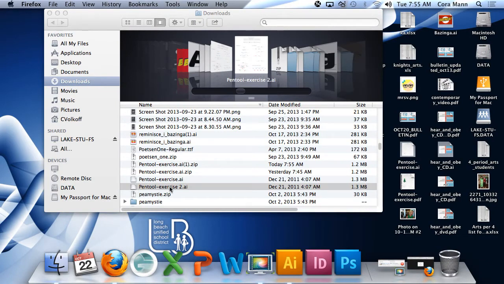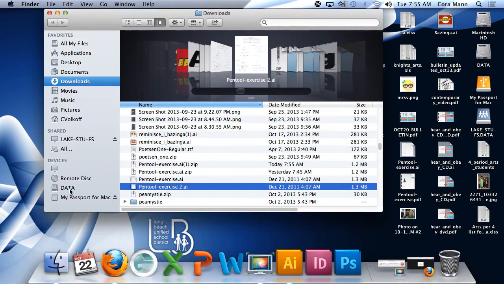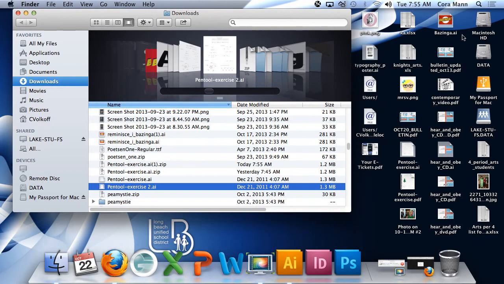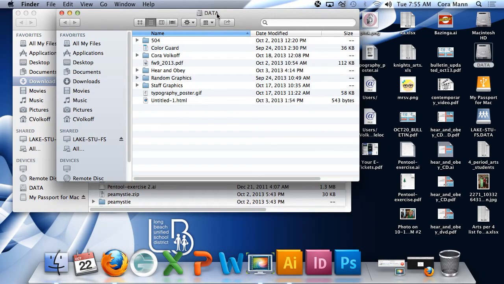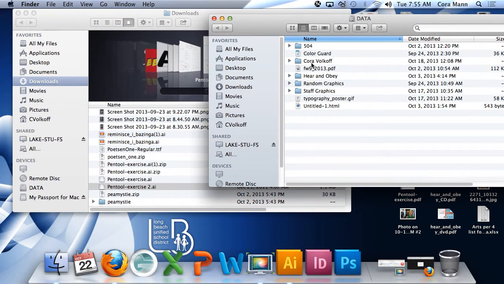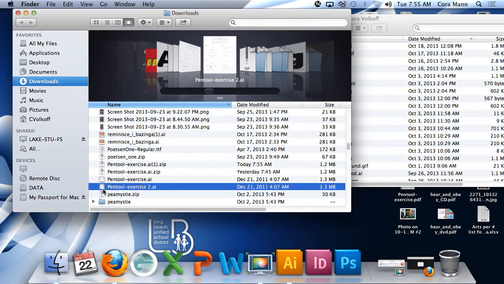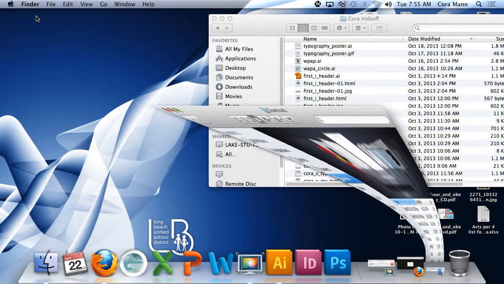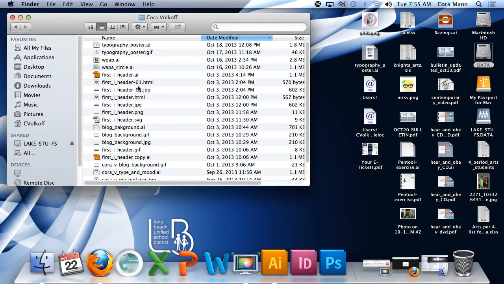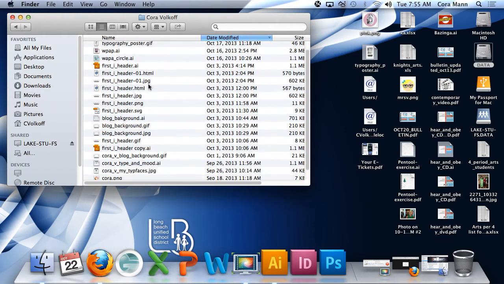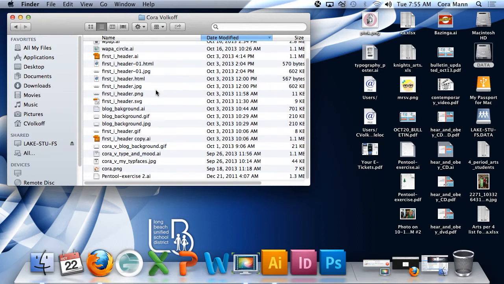Mine says pen exercise 2 because I have one open already. What I want you to immediately do is go ahead and click on data. So you have 2 windows open. Find your folder, and I want you to immediately just drag that pen tool exercise into your folder. That way you know that you're working on the same one instead of having one on the desktop and one in your folder and somebody else opened one and then you worked on theirs and then it got confusing.